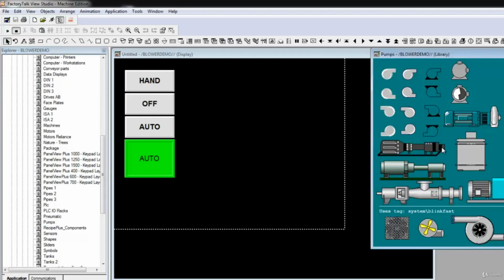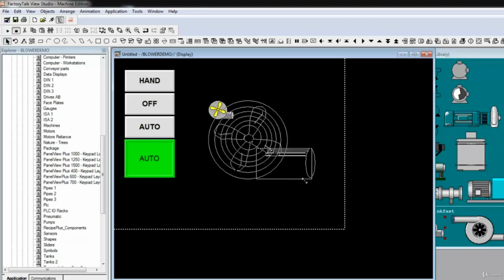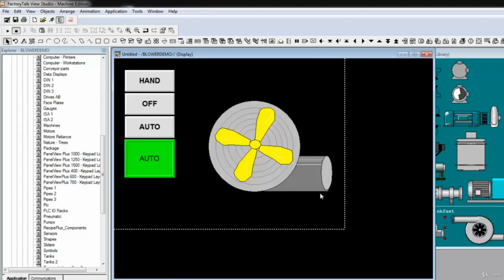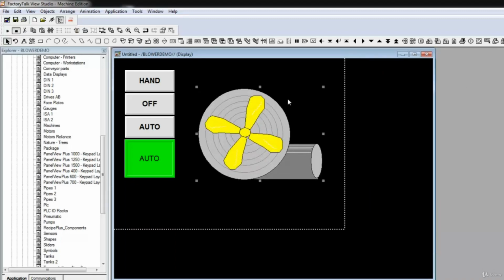And we're going to take a generic pump icon which can look a lot like a blower, and we're going to paste that into our project right here. Now that's a pretty small blower, so we're going to blow it up and make it a much bigger blower. Now that looks great, and we can get rid of our library of images. And now we want to be able to see if this blower is running or if this blower is not running. So we're going to use some color animations to do that.